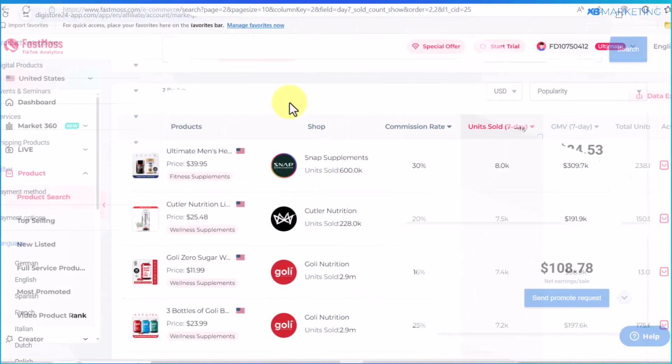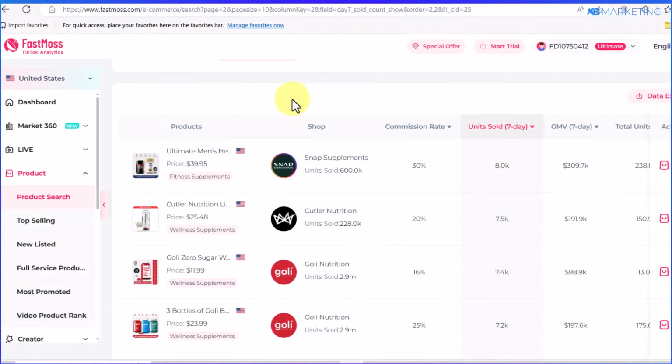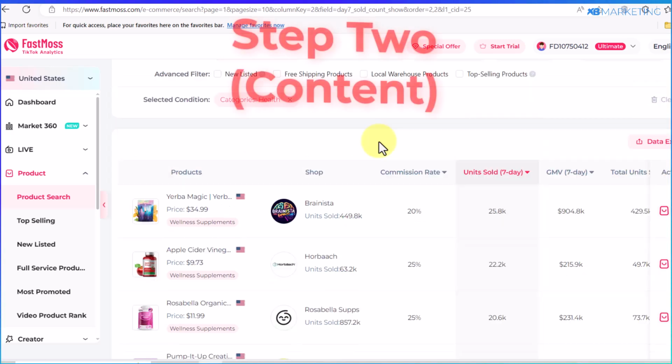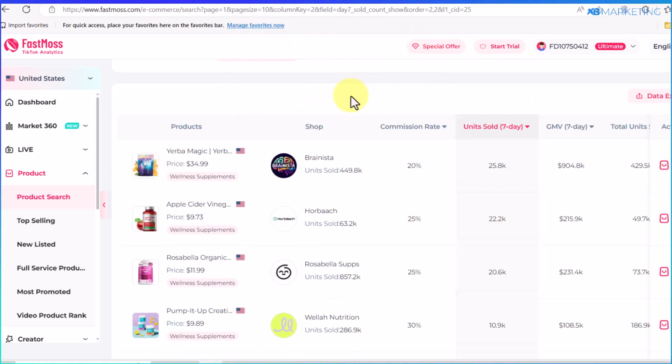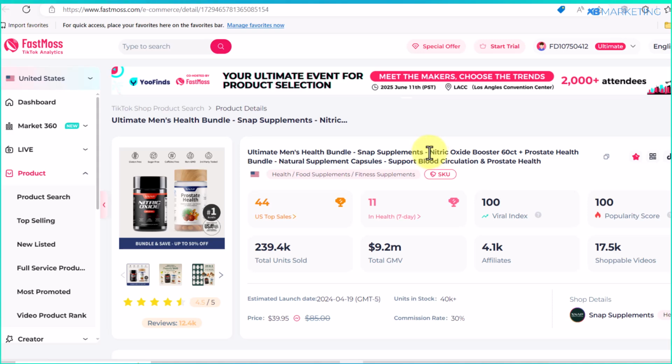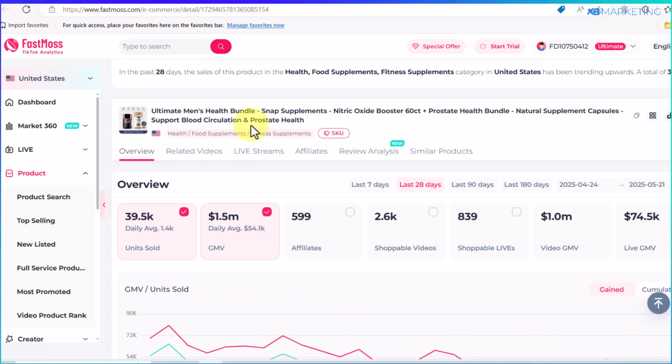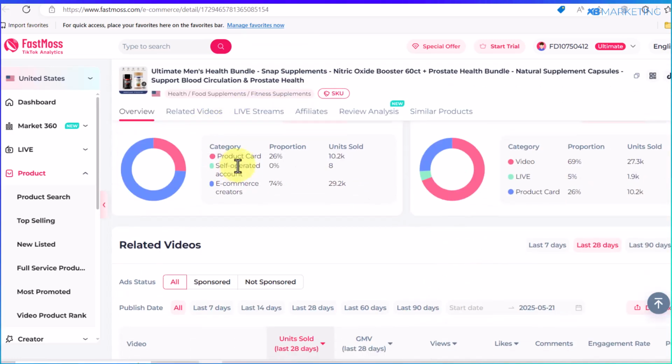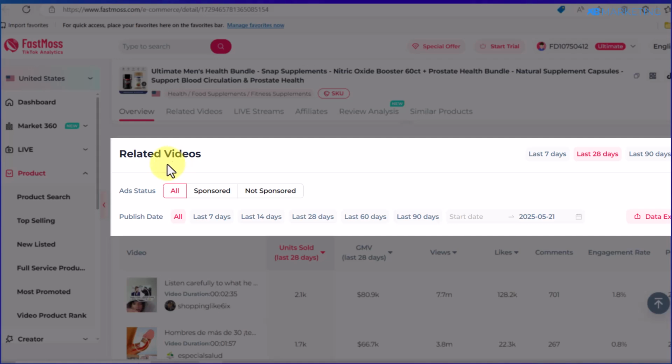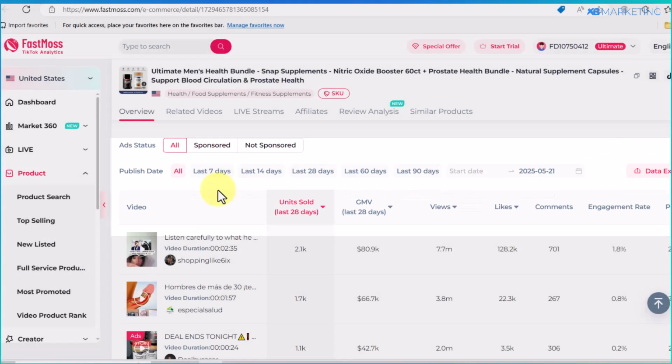make a purchase. So now that we found a product, the next step is to create content, and you don't even have to do it yourself. You can use Fastmoney to see the type of videos your competitors are currently using to make sales on TikTok. So I'm going to take this nitric oxide booster product as an example again, right? So all we just simply need to do here is to scroll down to where it says related videos, and here you're going to see the type of videos people are currently using to promote this product on TikTok, and they are making a lot of money.